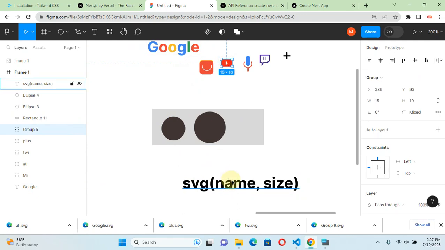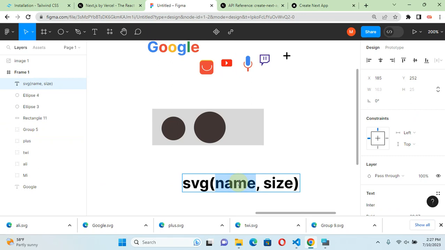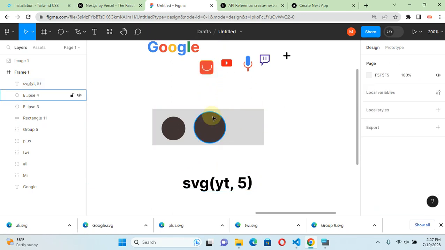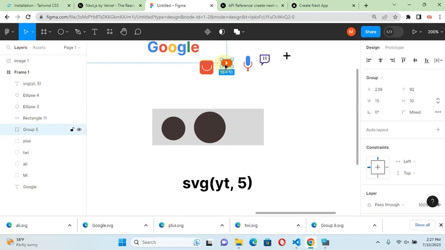For instance, we can pass here, let's say YouTube, and then the size, let's say it's going to be 5 pixels, and then this component will render this image for us. Simple, right? Okay, let's now go and create that. I think that's all, but the only thing that I'm worried about, I don't think I have saved a YouTube icon here. So let me just quickly do that.